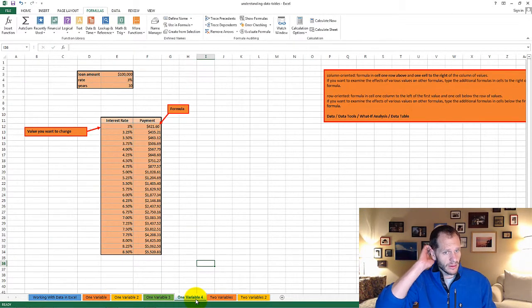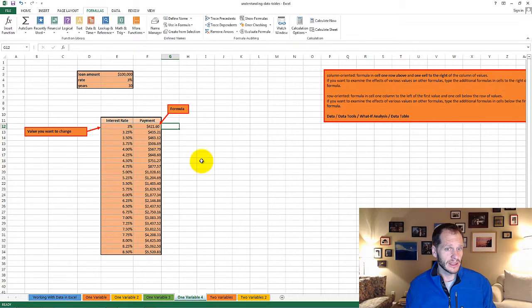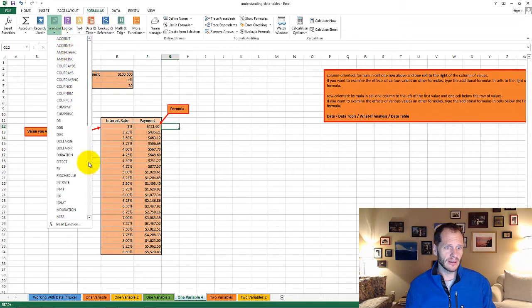You could also start to approximate a two variable data table. You could have two formulas here. So if I wanted to, I could use the data table, and here it says if you want another column, just create that column to the right and keep building it.